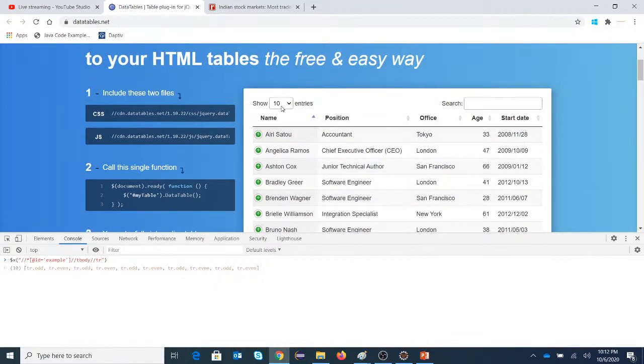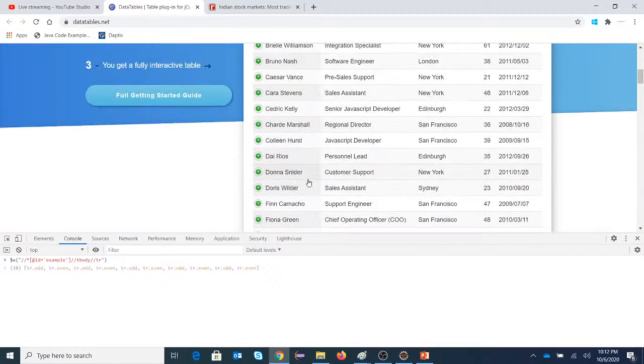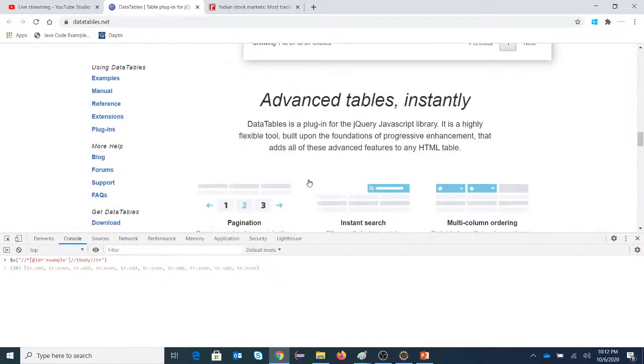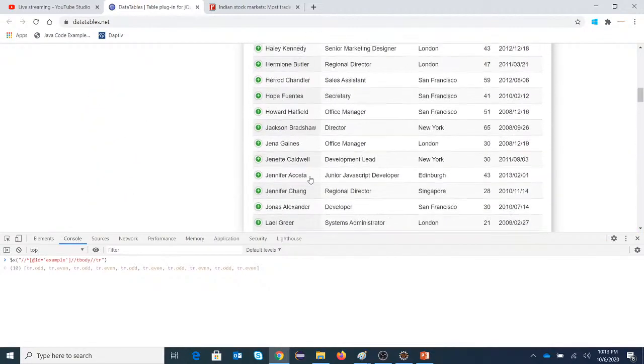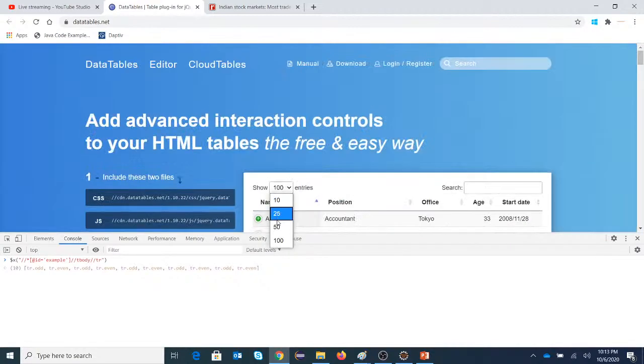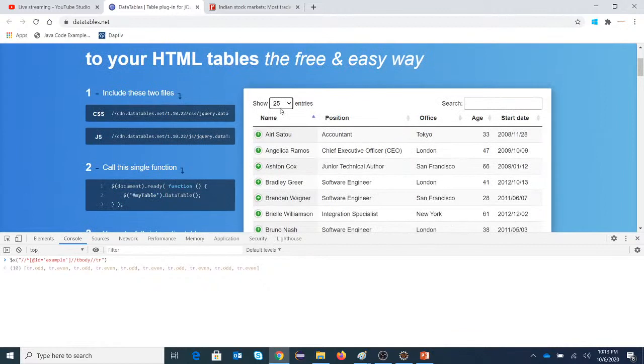This time I am handling here 10. If I select 100, then that goes to the 100 lines. If I select 25, then that goes to 25. Currently it is 10, so I want to see how many rows. Why I'm showing you this is because these tables are dynamic web tables.